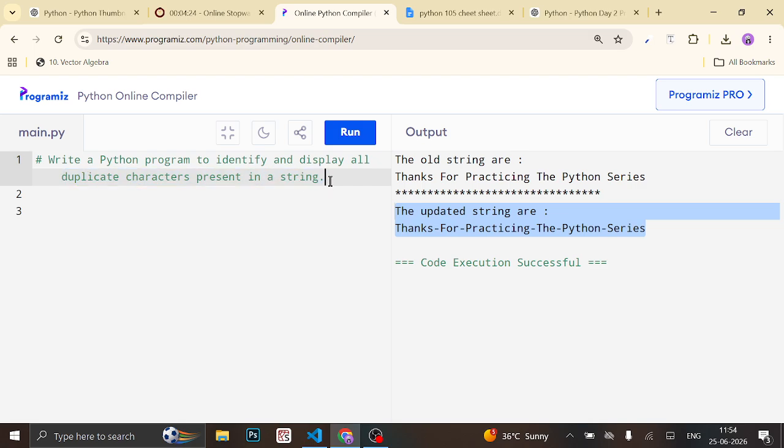Write a Python program to identify and display all duplicate characters. So take again str equals to hello world. It says print and display all the duplicate characters. Display this, and display O also. Only print the duplicate characters. Okay.